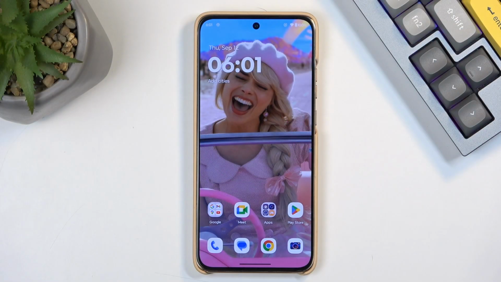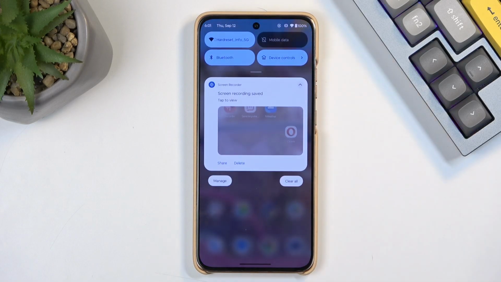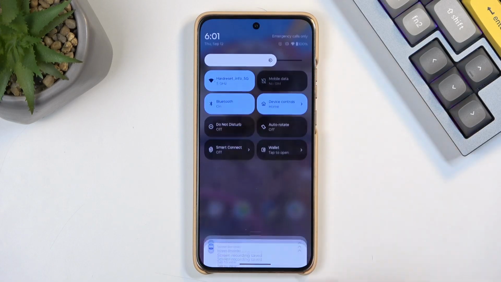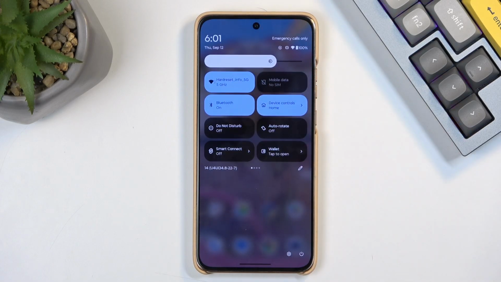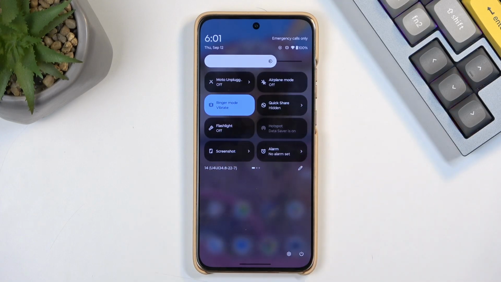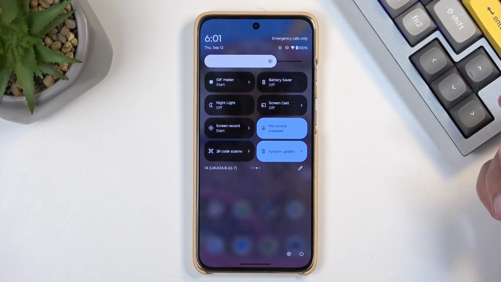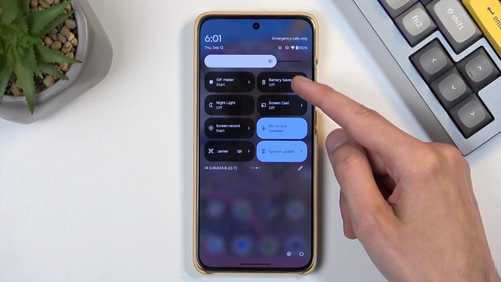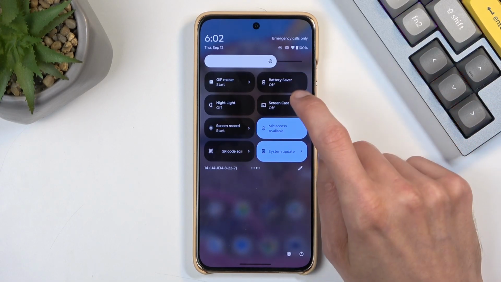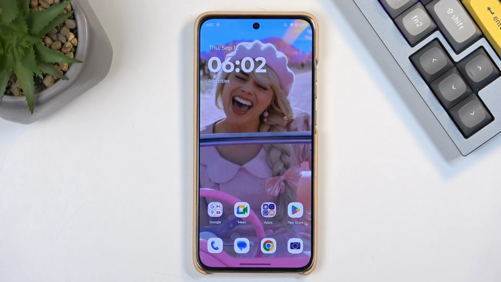To get started, you will want to pull down your toggles by swiping down from the top of your screen, and then swipe down once again to extend the list of visible toggles. Next, look for the battery saver or power saving mode, whatever we have right here. We have battery saver, which you can see for me is on the third page. Anyway, once you see it, you can just tap on it.